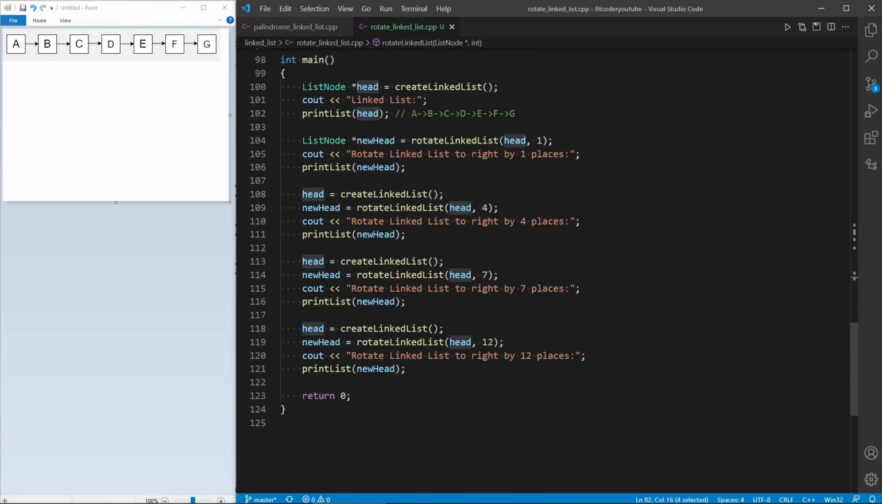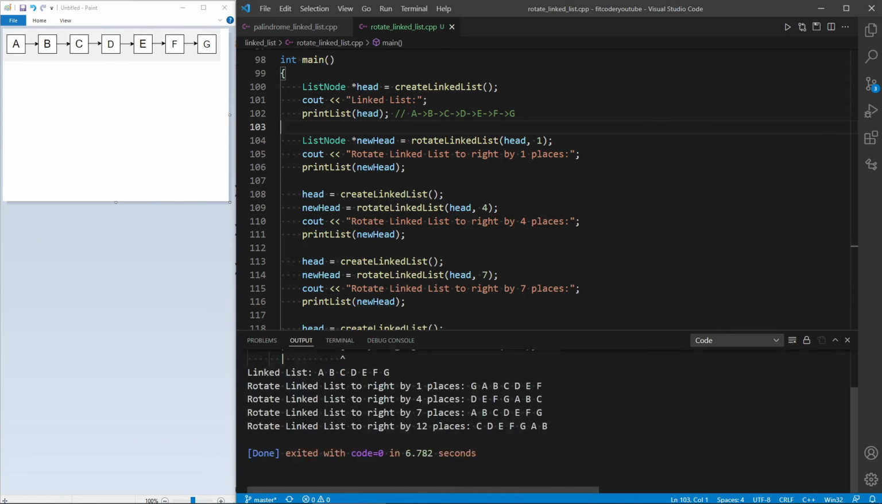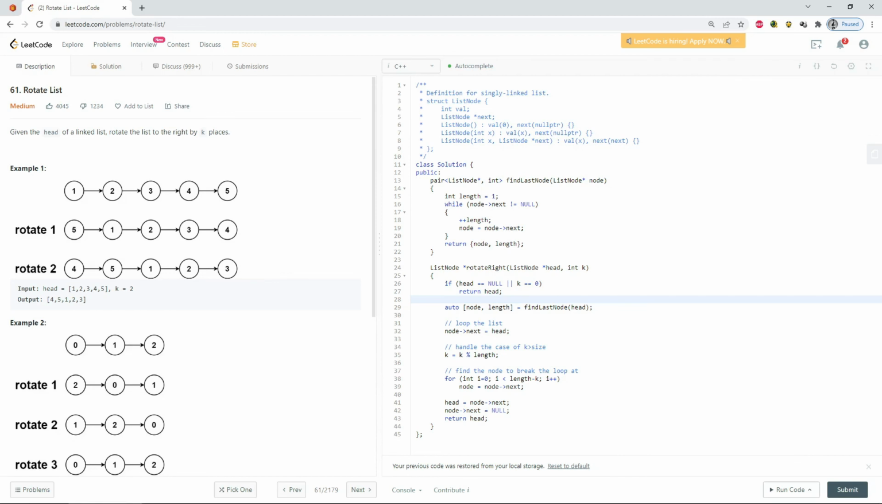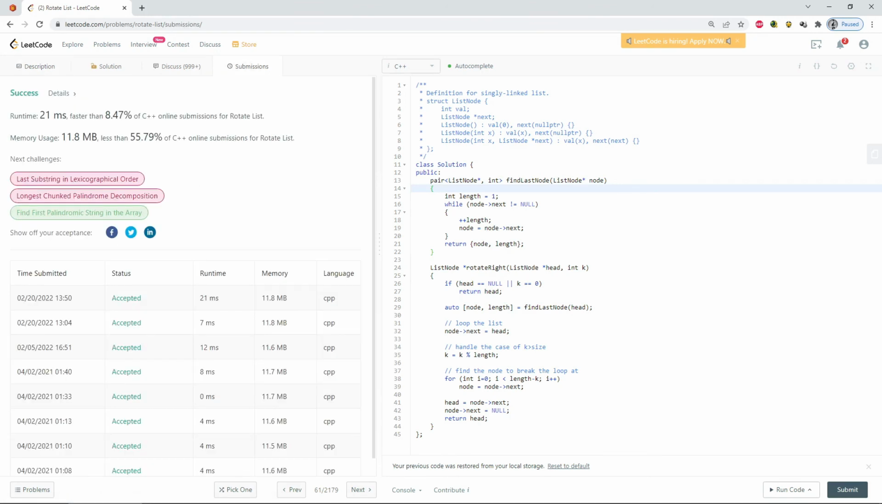Now let's see the output of this program. The original linked list was A, B, C, D, E, F, G. When we rotate the linked list by 1, we get the linked list starting from G. When we rotate it by 4, we get it starting from D. When I rotate by 7, we get the original linked list back because 7 is also the length of the linked list. And when I rotate it by 12, we get the linked list starting at C. This problem is also available on LeetCode as question number 61, Rotate List. I've pasted the same code here and it is a success.